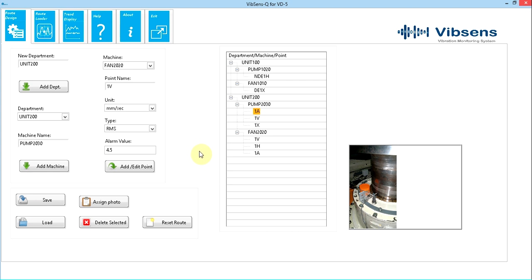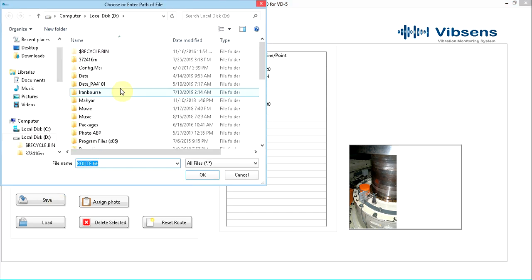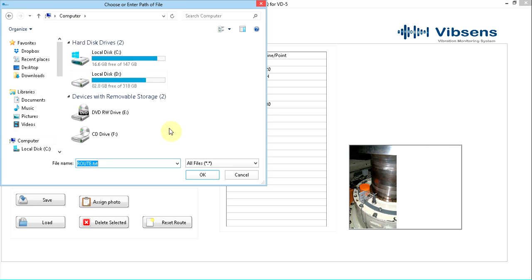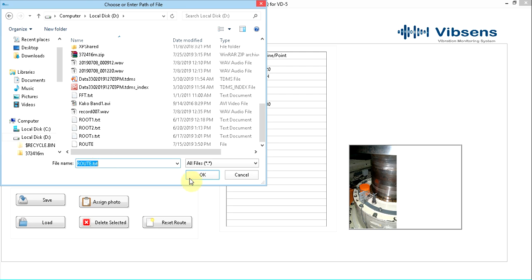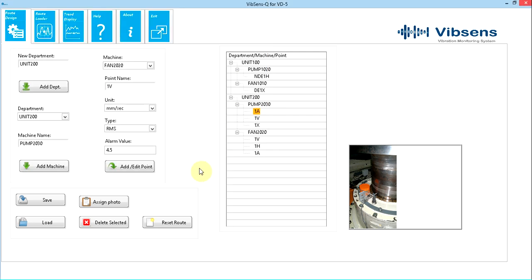Okay. Now I have made a simple route that I would like to download to VD5 and perform some insight measurements. To this end, I select the save button and I browse to the VipSense directory. When I connect the VD5 to my computer, a drive like a flash or hard drive will be added, which is called VipSense, usually, for example, as partition G or partition H. I select now, for example, D, and here route.txt. I select OK, and this is saved.